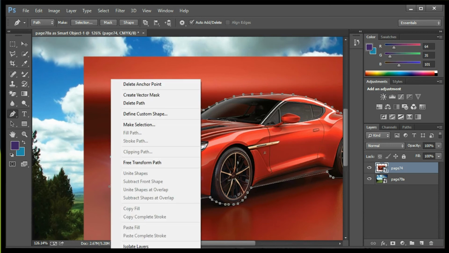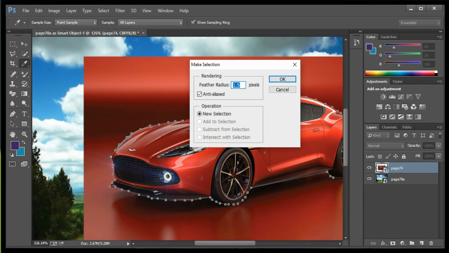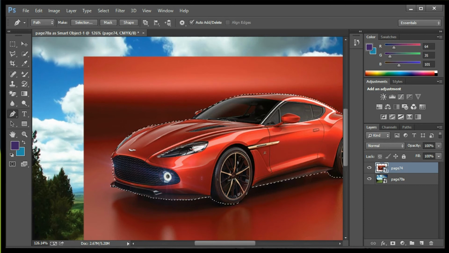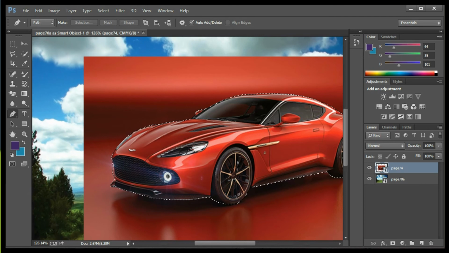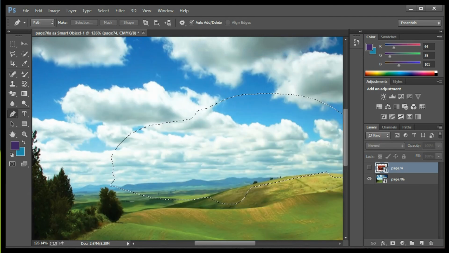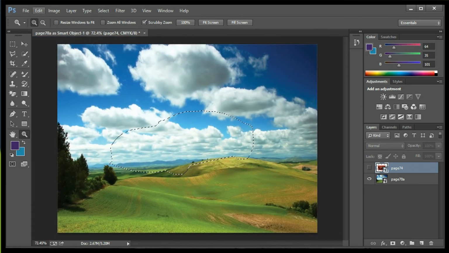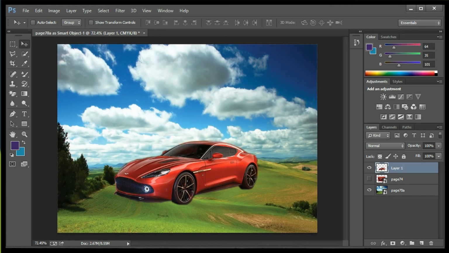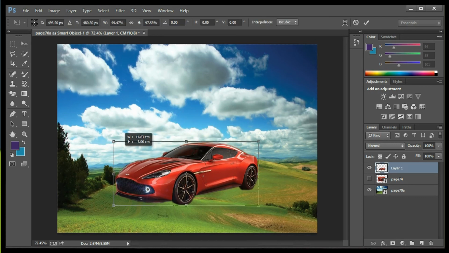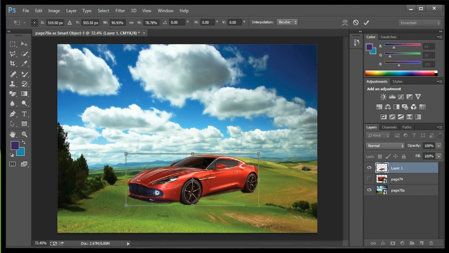Okay, then right click, choose make selection. We're going to define the feather radius, example 1.5 and then click OK. After that, click edit and then copy. Hide the layer and then zoom out. Then click edit and then paste. So this is now the image that we have copied. Just going to move it and press Ctrl T in order to resize the image of your choice.